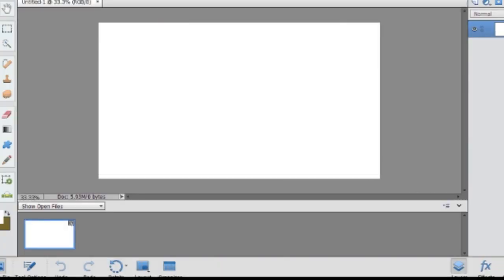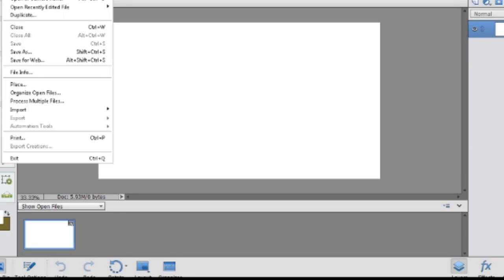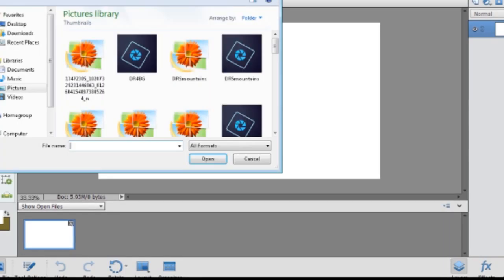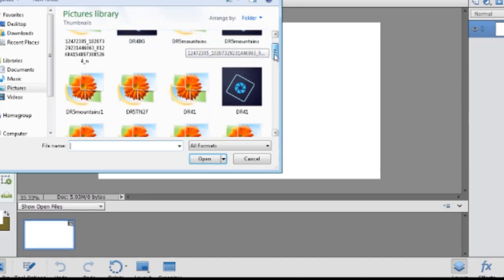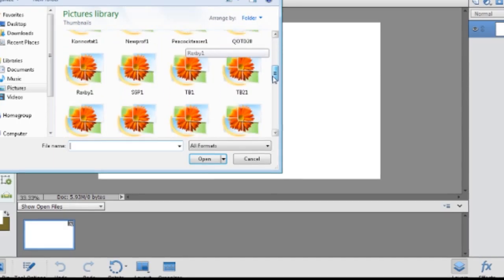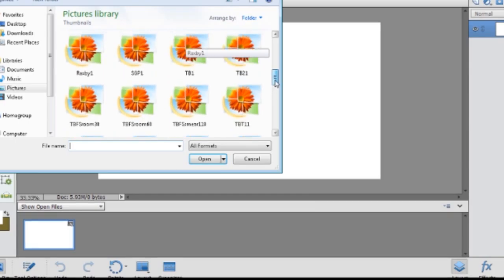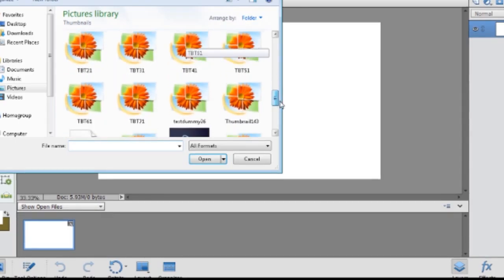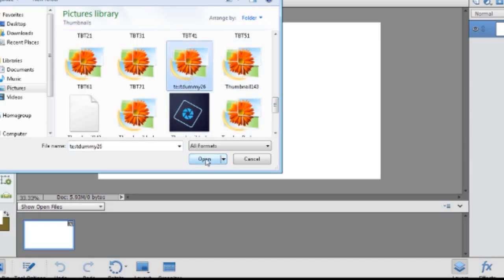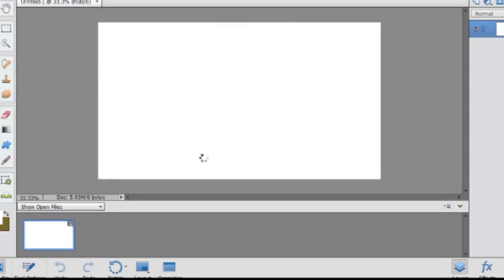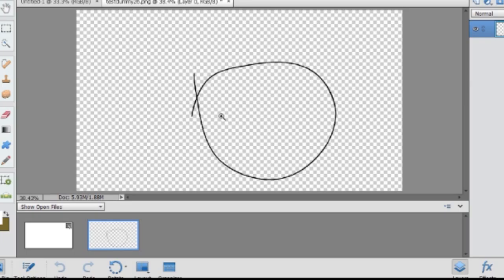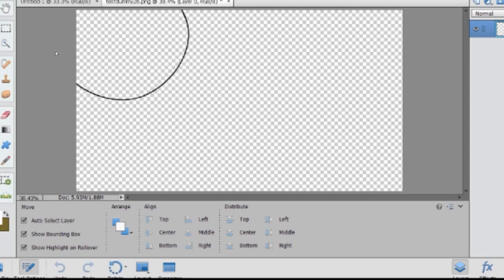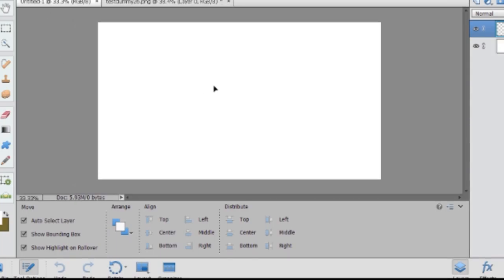I just made a new file in Photoshop. I did that off camera. So I'm going to open. Let's go to thumbnails. It looks like I'm already searching here, so that's good. It should be under test dummy. Where are you, test dummy? There you are. So there's my line work right there. So what I'm going to do now is I'm going to drag that over here. And here it is in a new file.